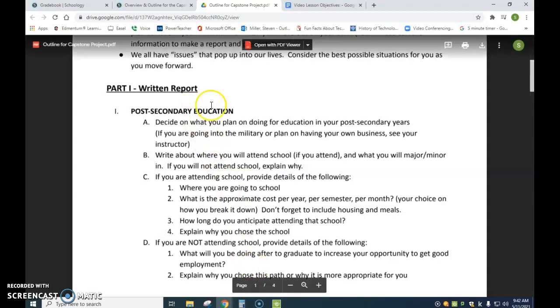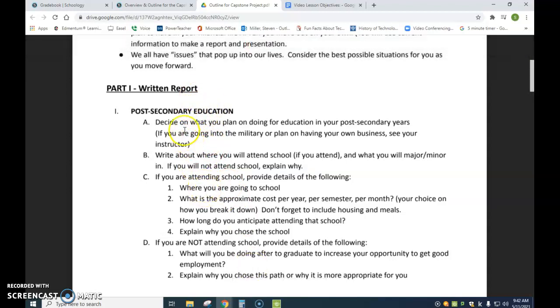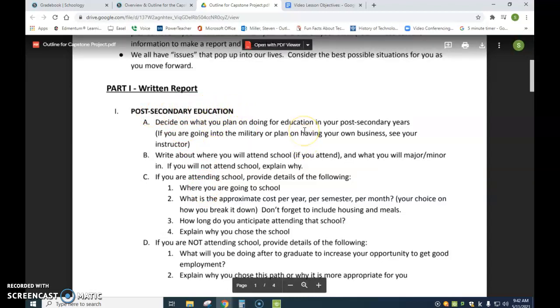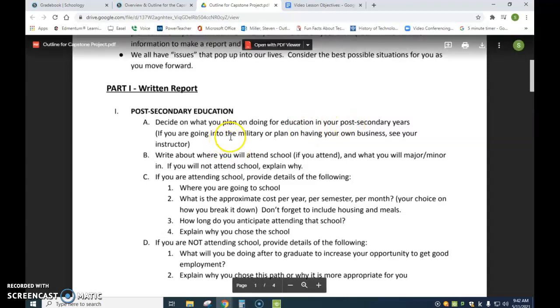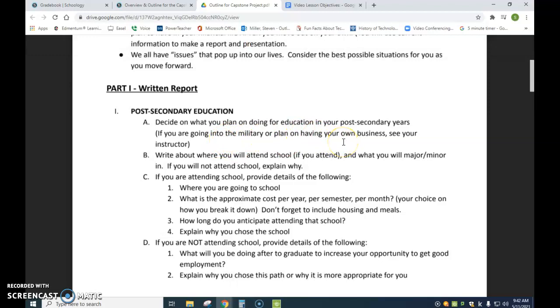It's going to look really long, and I'm going to skip through big pieces of this. First is post-secondary education. So you're going to decide on what you plan to do during your education or for education in your post-secondary years. So are you planning on going into the military? Are you planning on having your own business? Things like that. You can talk to me about it if you have some doubts or are not sure.